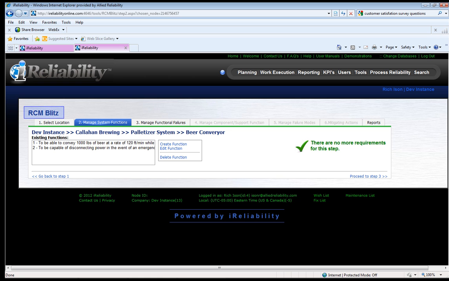RCM Blitz is a reliability-centered maintenance methodology designed to develop a complete maintenance strategy for critical assets. The process utilizes an RCM Blitz facilitator or practitioner who works with a cross-functional team to discover failure modes, most of which are unique to the context and environment in which you operate your equipment.